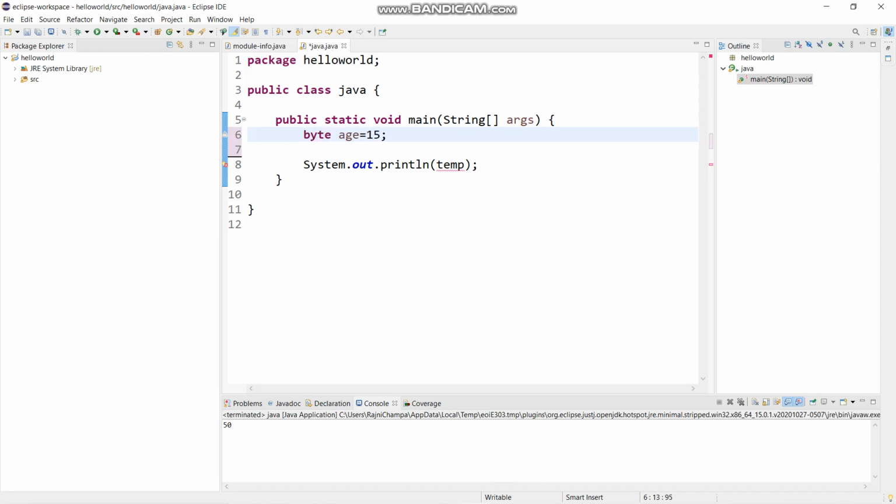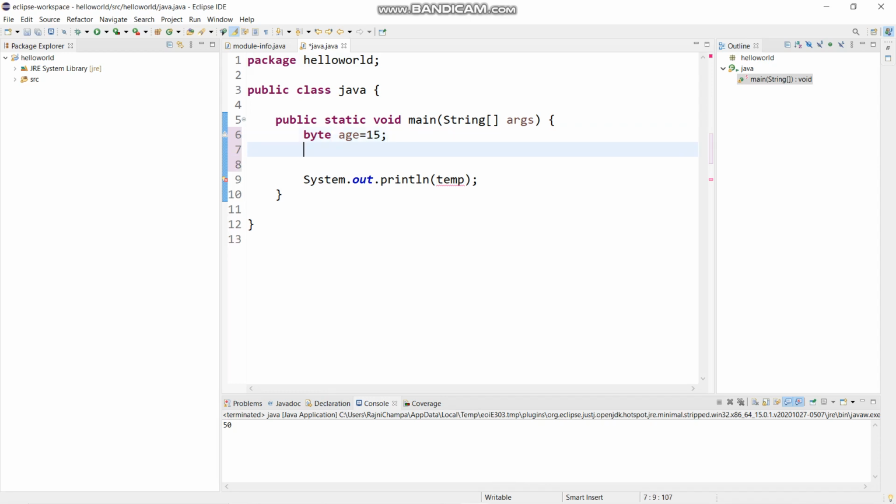So earlier we used int for storing someone's age, but int takes 4 bytes of space and allows us to store up to 2 billion. So now here we will use byte, which takes 1 byte of space and can store our age. So let us look at another example.